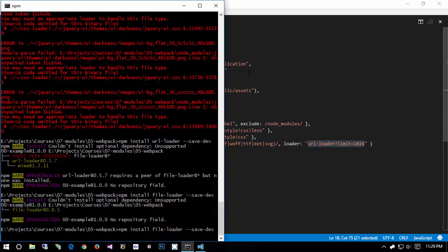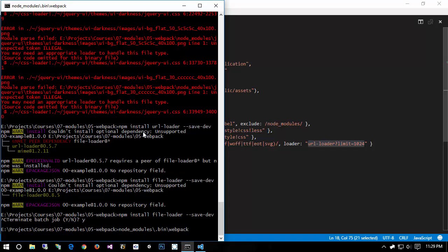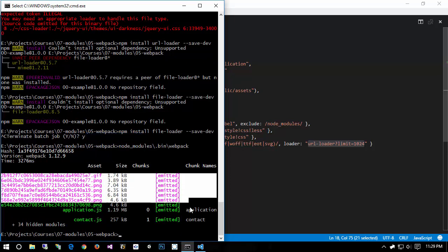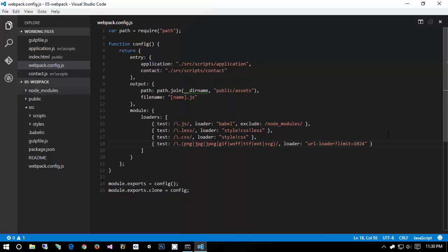Now if we run Webpack, whoops, I just installed that again. Now if we run Webpack against this current config, we see success. Not only do we see success, but we also see all of these GIFs and PNGs being emitted. Let's do an experiment real fast. So this guy is 1.74 kilobytes. So let's up the limit here to, what was that, let's up it to like 5 kilobytes. Or just to 5,000 bytes, whatever.